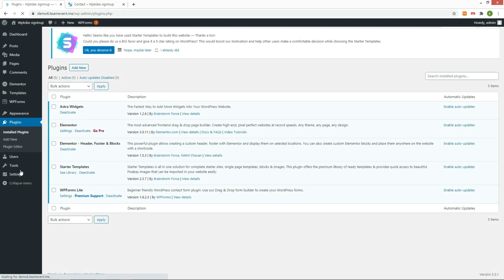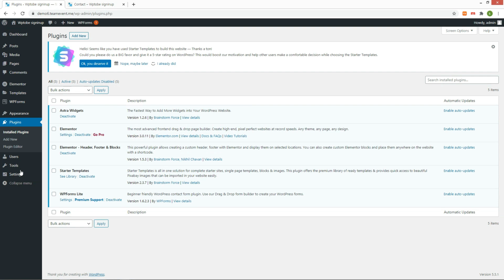Let's check which plugins are newly installed. Elementor Header Footer and Block and WP Forms Lite are installed. Let me explain in detail when these plugins are used.